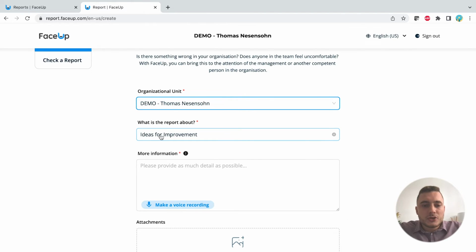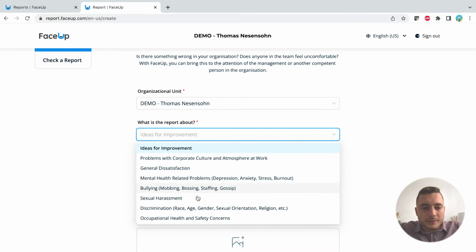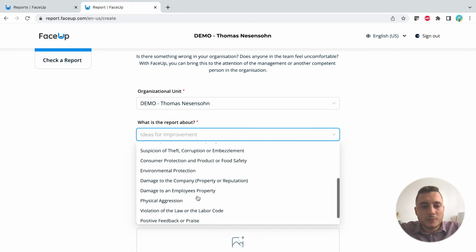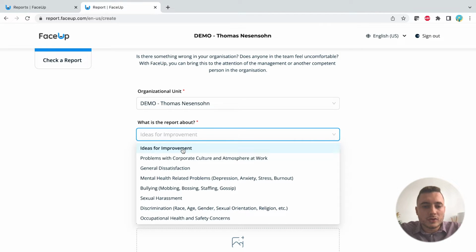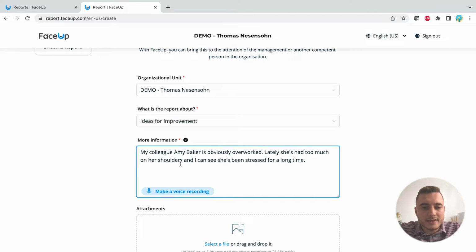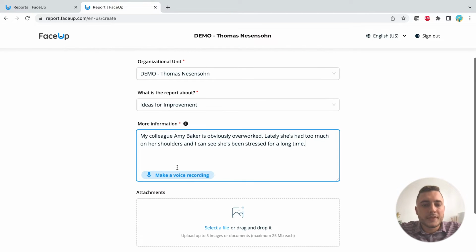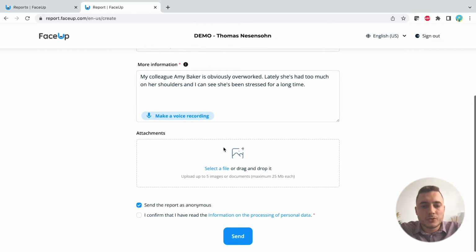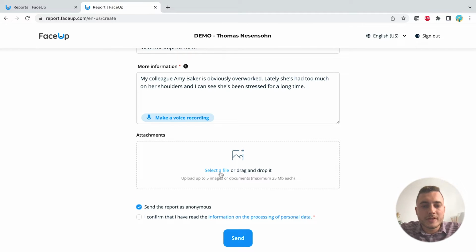The next thing you choose is what the report is about. So you either get those predefined options or you can create your own categories directly in the administration. Next, you submit the report, and you can do it either through a text or you can as well record an anonymous voice recording. Then you can add attachments to boost up the process of solving the report. You can add evidence materials or any previous communication.